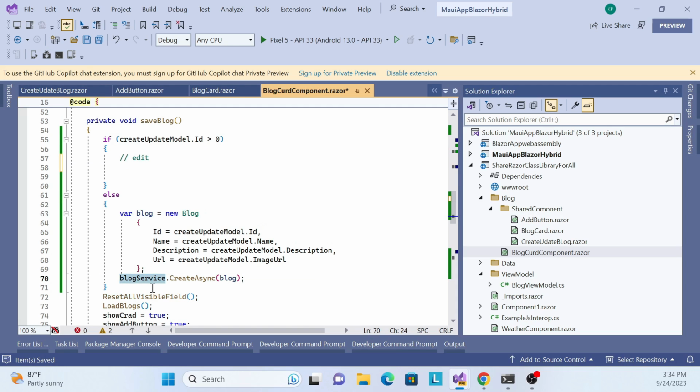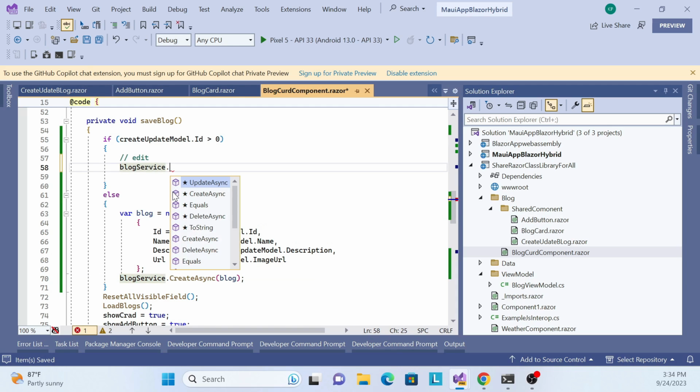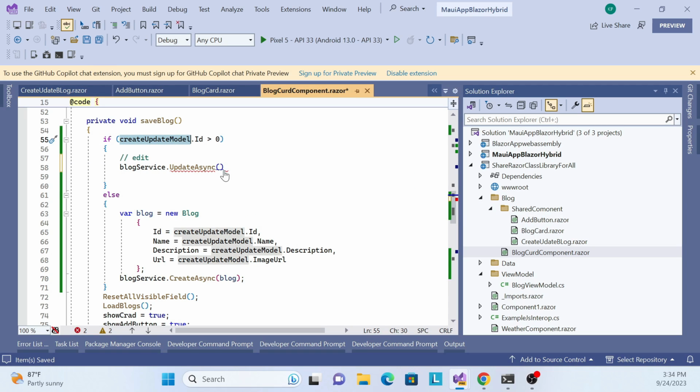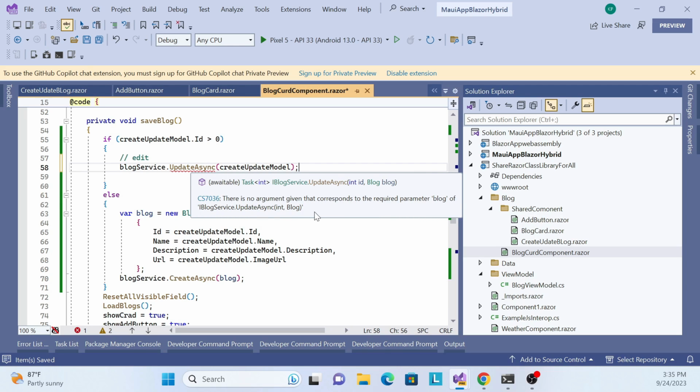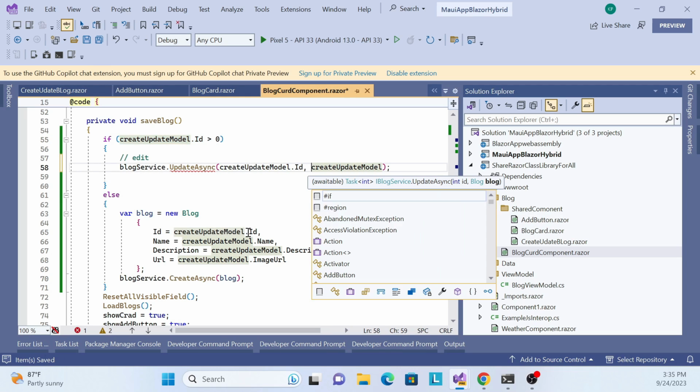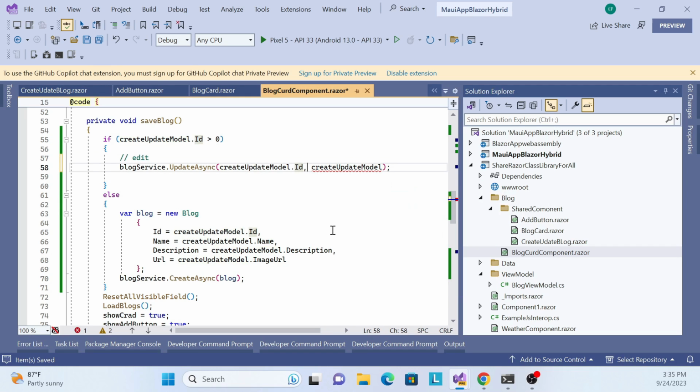Okay, so let me call the service update. And where will I get that entity? I will get the entity which is the create update model. Once I pass it over here, see, again I need to convert. It expects first the id, so I can get the id from here, and the second one is the entity. This is a blog entity, but here is a view model entity. So again I need to just convert.